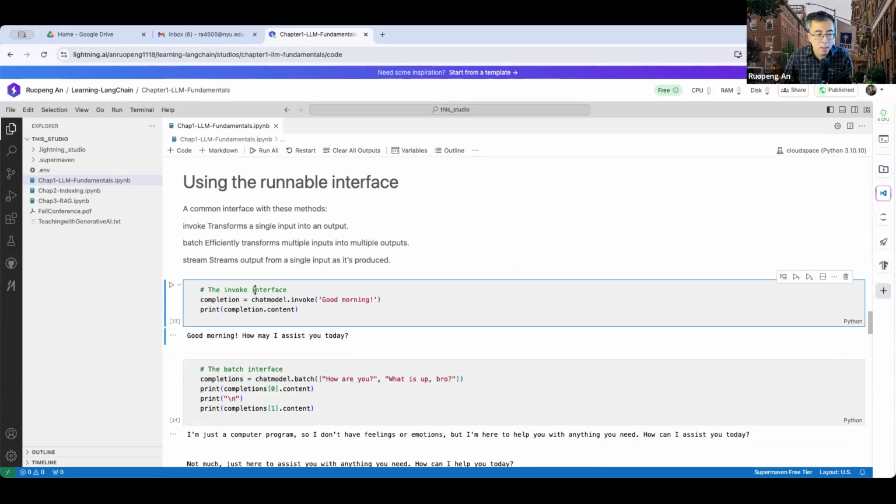So that's the first experiment with invoke. You've already seen this. We have a chat model, ChatGPT 3.5 Turbo. We invoke with the prompt "Good morning," and then we get a content output. "Good morning. How can I assist you today?"